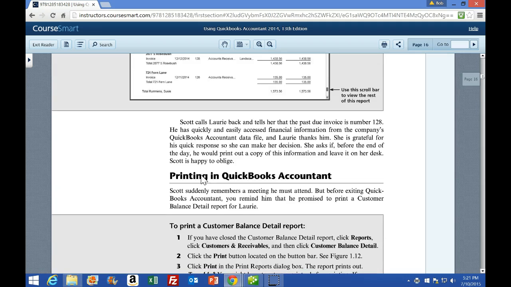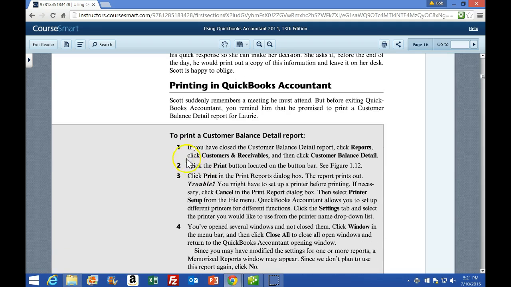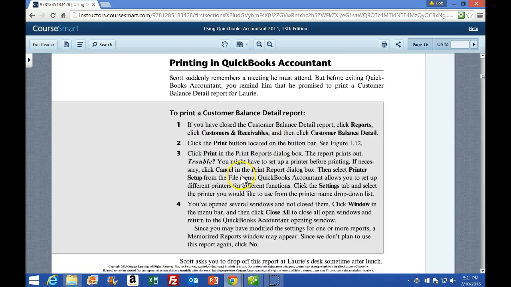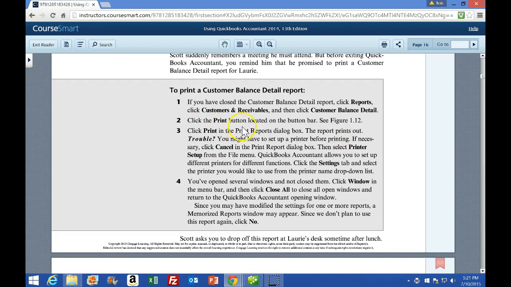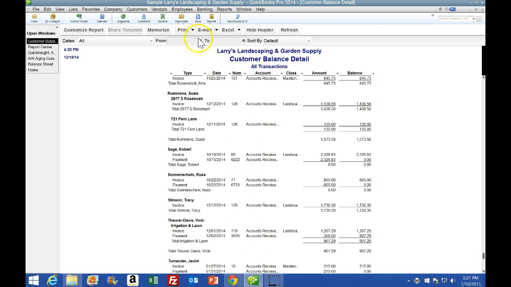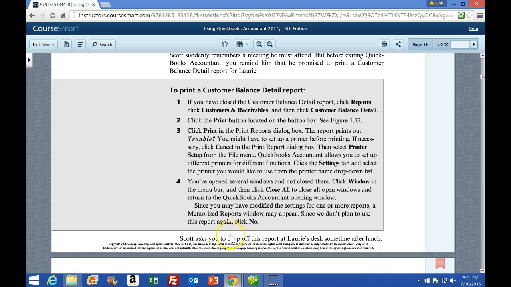Alright, let's see what we have next. I'm going to once again skip to where we have the activities where it says print a customer balance detail report. If you have closed the customer balance detail report, click reports, customer balance, and customer balance detail. Then we click the print button located in the button bar. Click print in the report dialog box. So we've already done that. We've gone to print, and we went over here and we printed this report, so we are good on that activity.